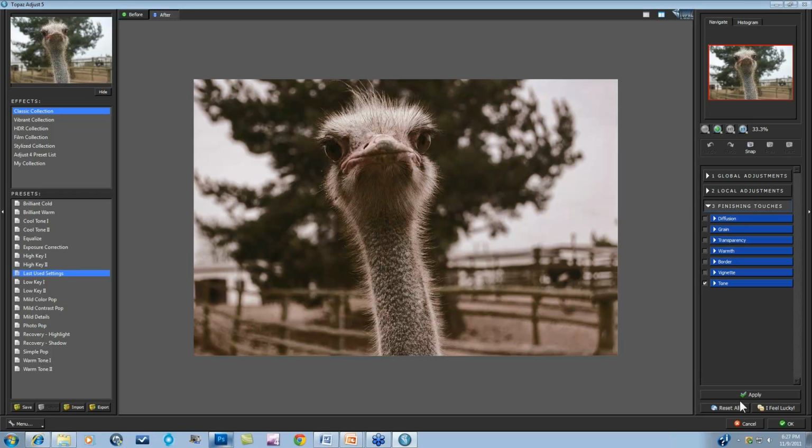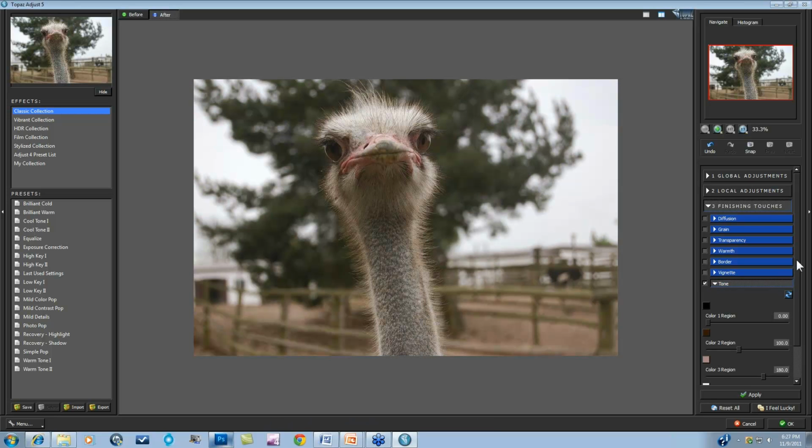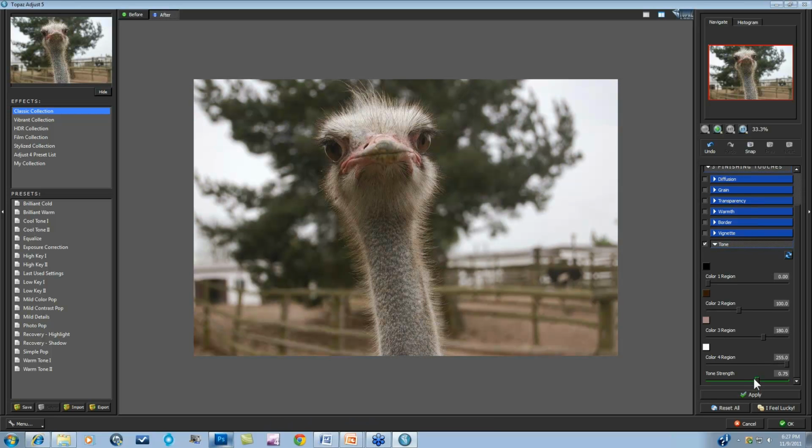Okay, so let's reset all and go to our tone again. Just going to click on that, the default value. And then we have this tone strength slider. It allows you to add more tone into your image or less tone into your image. So even if you add just a little bit of tone, it might add some warmth or some coolness, just a little bit of effect there.